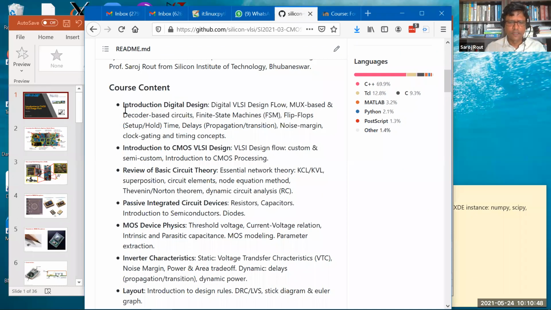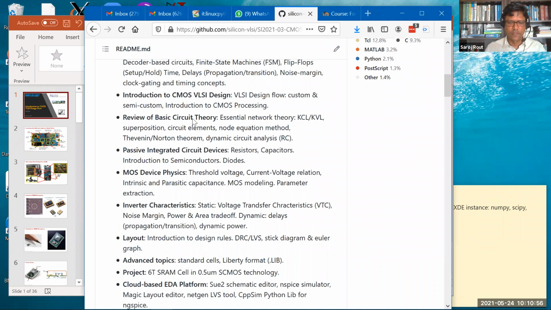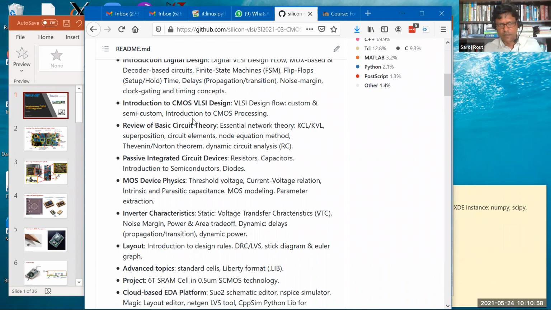So the course content, Introduction to Digital Design, was last week by Puneet, which is done. And for the next 3 weeks, what we're going to start is the custom CMOS VLSI design part of it, the digital VLSI design part of it. Starting today, we'll introduce you to the VLSI design flow and CMOS processing. And then tomorrow, I'm going to review some of the basic circuit theory and start with just the passive integrated devices in integrated circuit design.